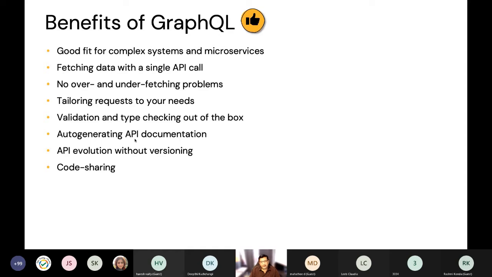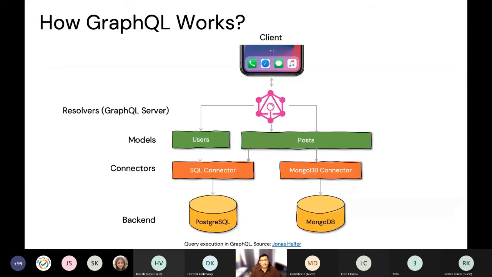Also, you get a lot of validation and type checking, which happens out of the box with GraphQL. It auto-generates the documentation, and there is no versioning and code sharing.